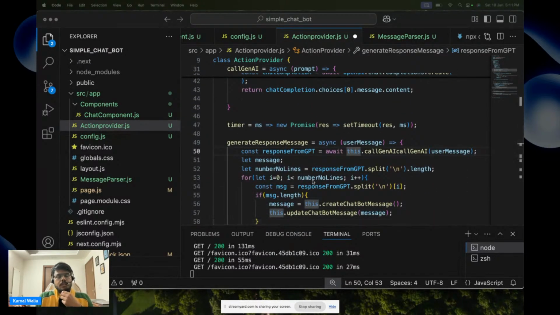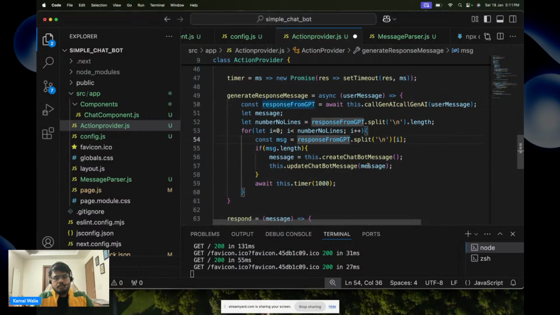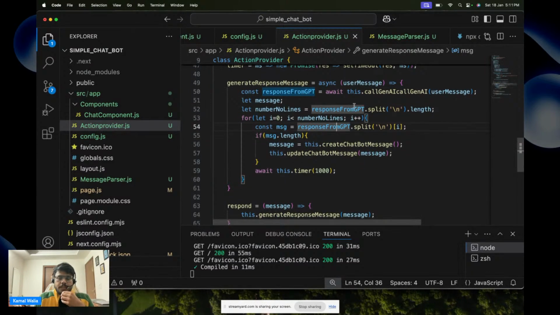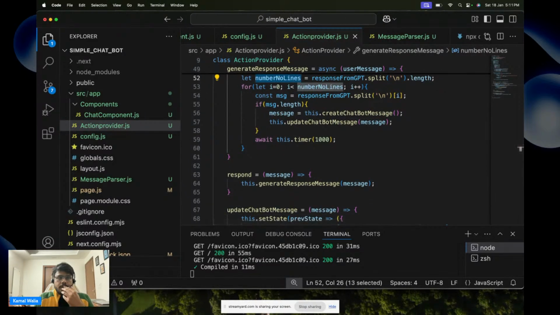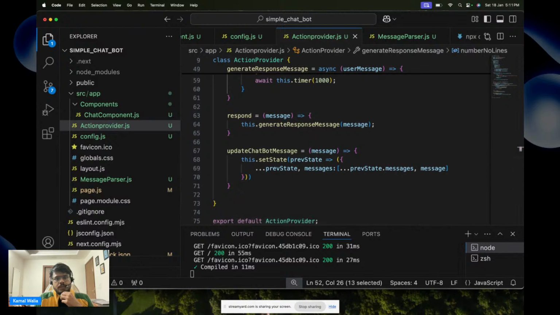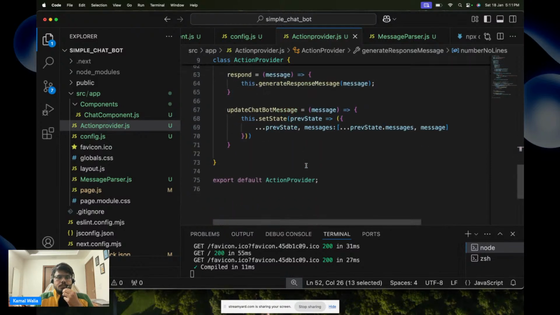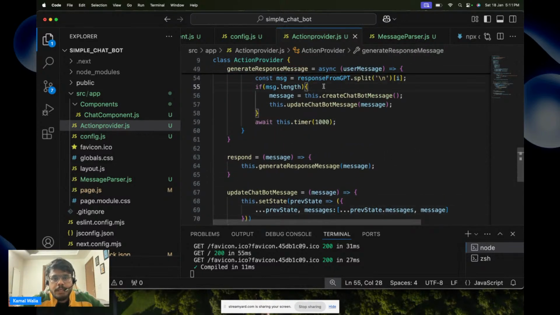We have a timer function that takes a timer. This is also working fine. Response from GPT. Await this dot call GenAI the user message. We get the message. We get the number of lines. We try to split it using the /n, and we call the create chatbot message and update the message. We respond as well. This start set state, previous state messages, message. Let's see if we are getting message here.